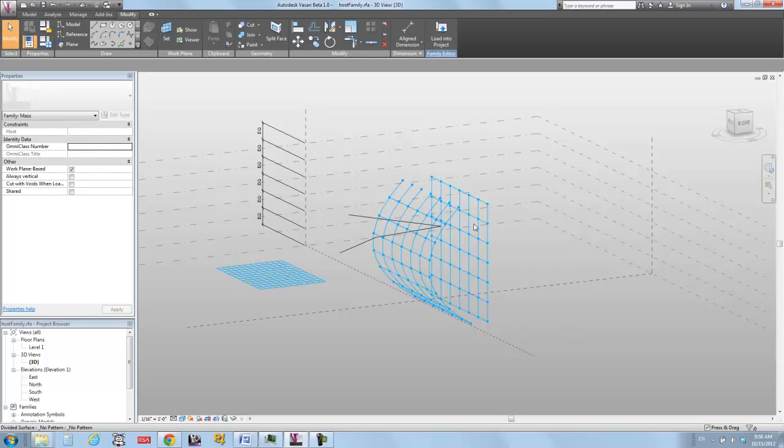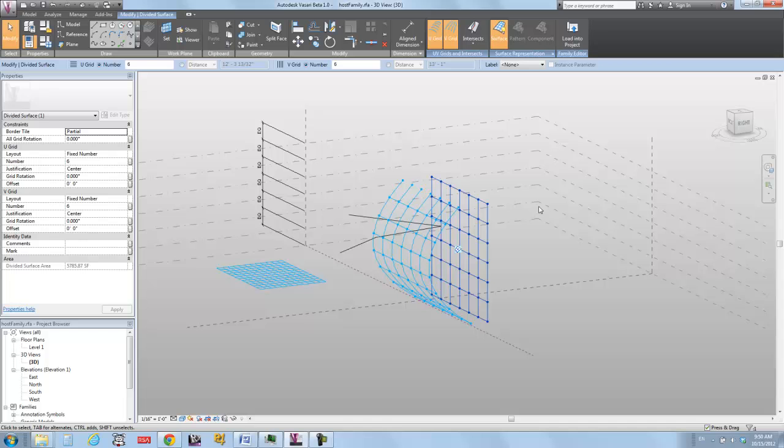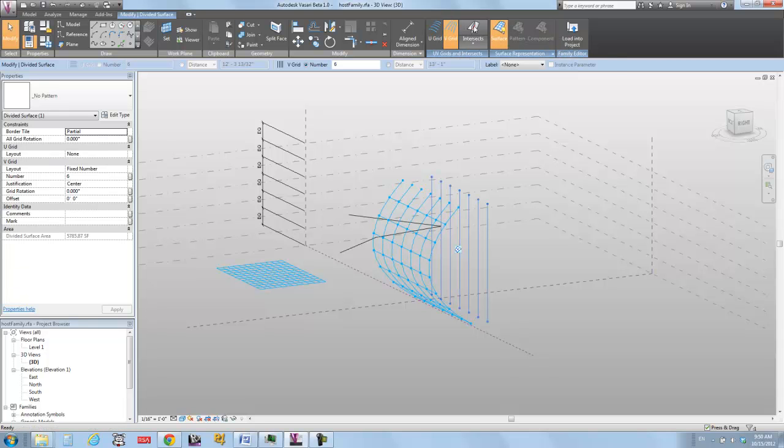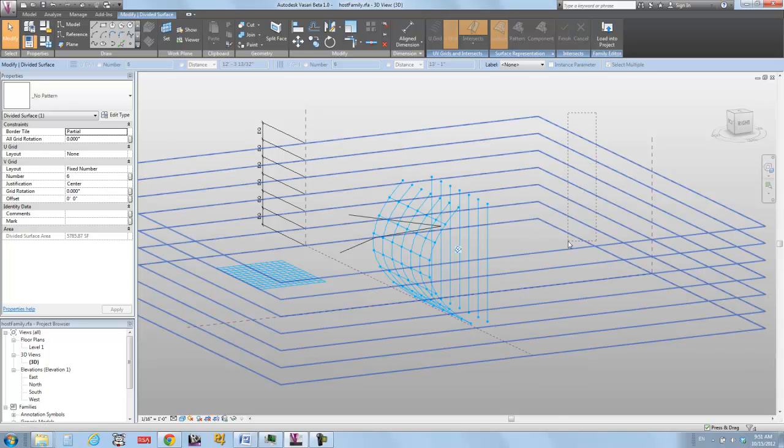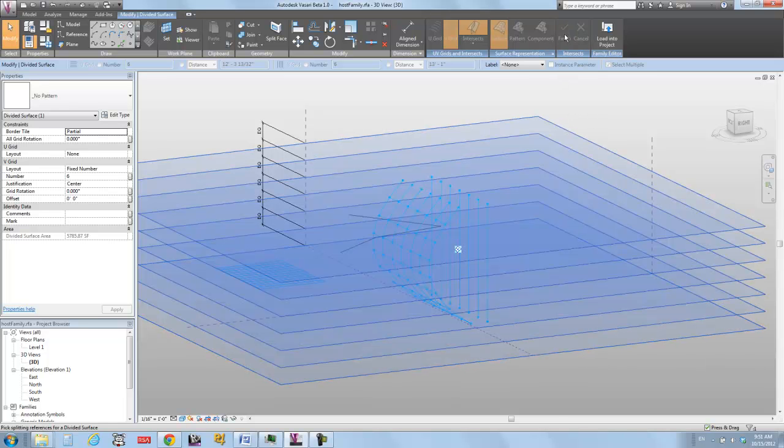So I'm going to go back. I'm going to do the same thing over here. I've got my flat surface, and I'm going to turn off U-grids, and I'm going to pick my intersects, and I'm going to get them and finish.